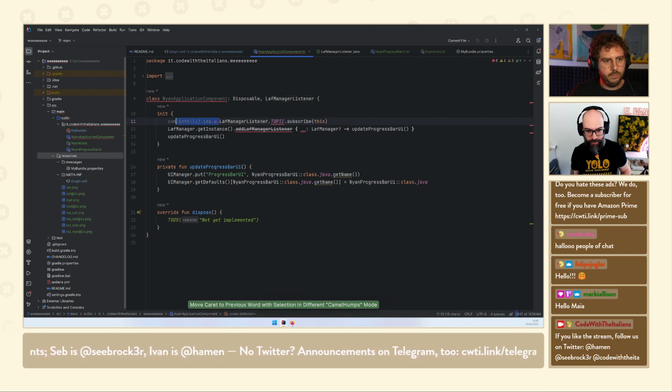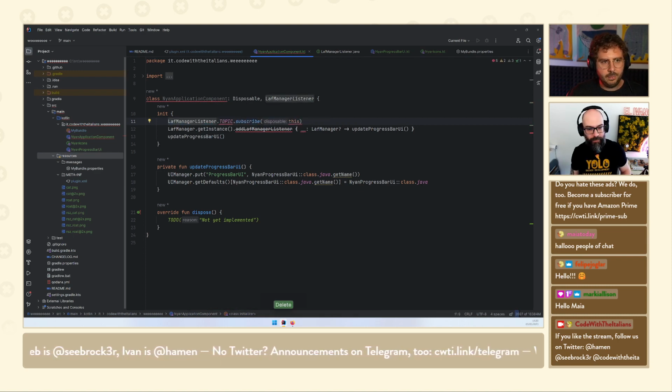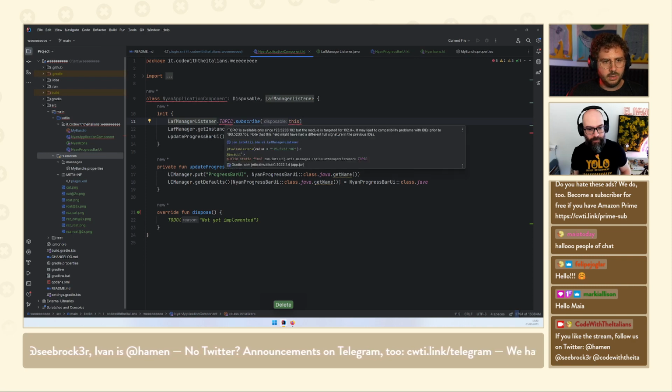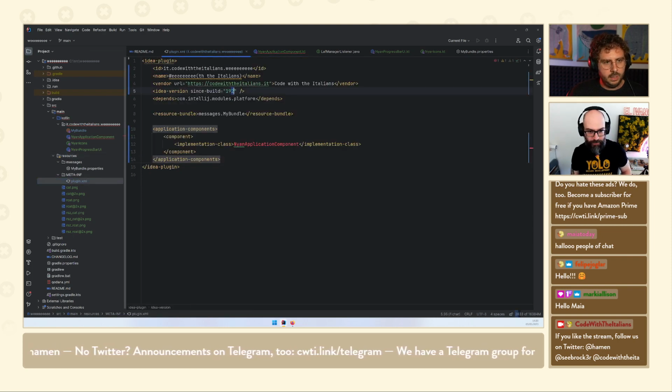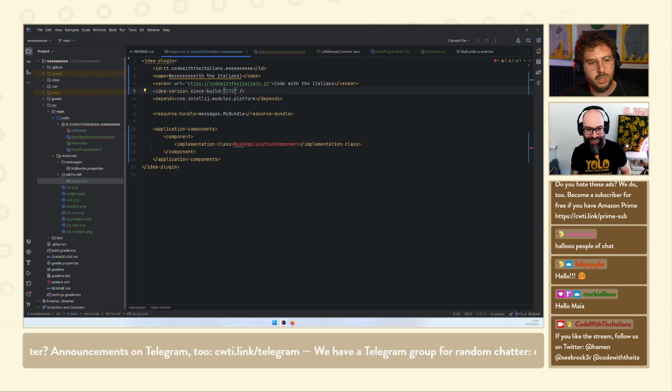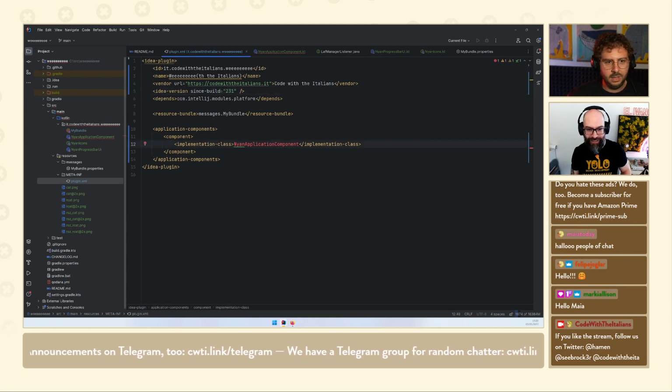So essentially what I'm doing now is just replacing the deprecated thing with the non-deprecated thing. Okay, so you need to bump the version. Yeah, sure. It's 200 something. 231. Yeah. 23.1. Okay.